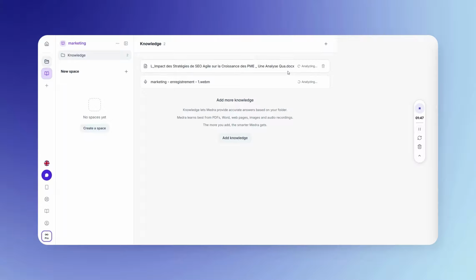Here's an example using a document about how Agile CEO strategies impact SME growth as a course resource. You can also add a recording of your teacher as an explanatory resource. You can add as many documents or resources as you want, as long as they relate to your course. Everything you import builds up your knowledge base for that folder.